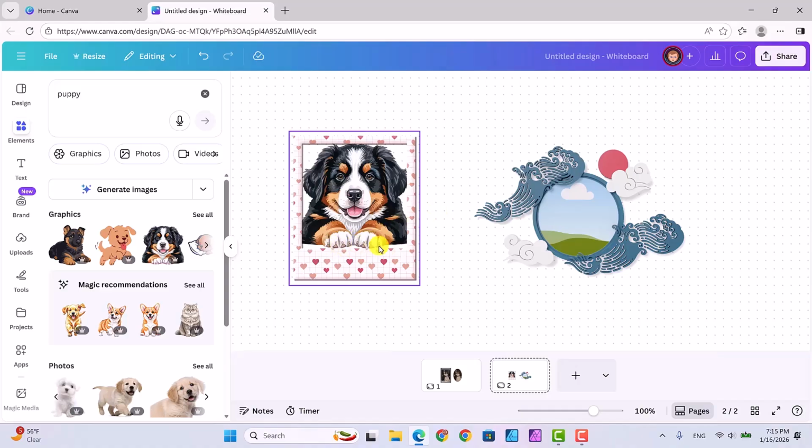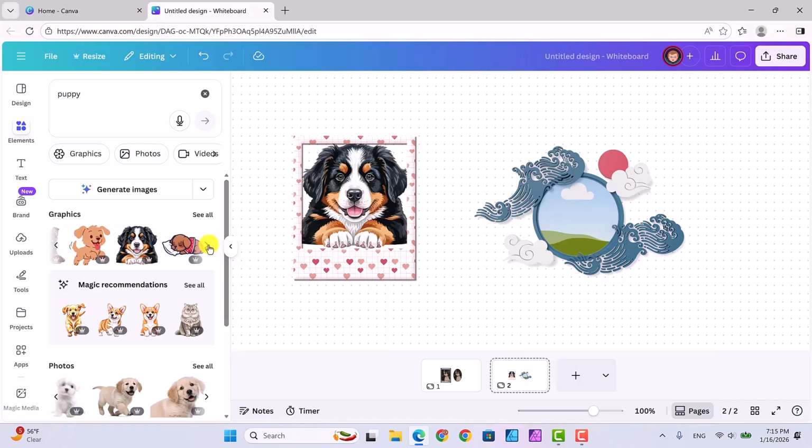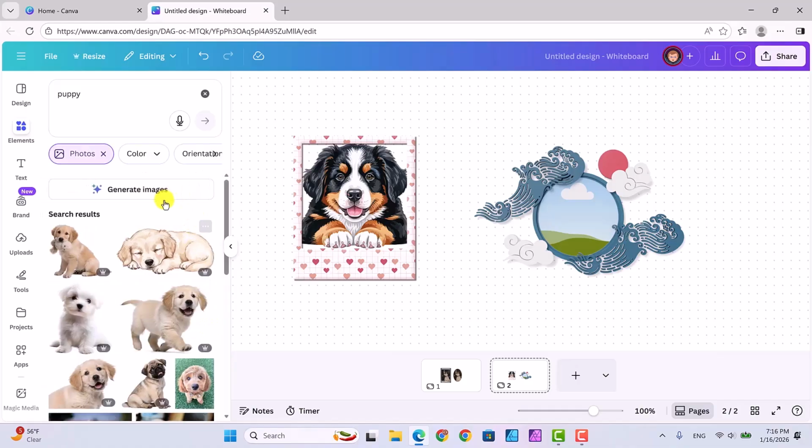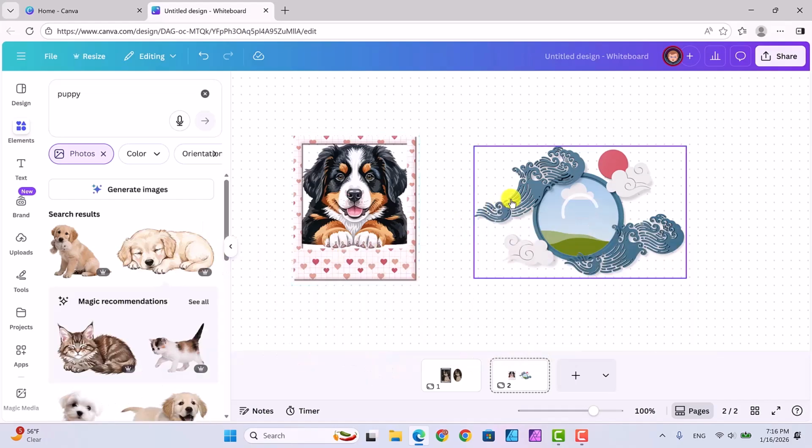He actually looks like his paws are kind of stepping on the frame. So you can experiment around with these frames, and then let me see what other dogs do we have in here. I had one with a sleeping dog that I really liked. Let's see if he's in here. If you want to see them all, you can just click on See All. And I like this one, so we'll put him over here.